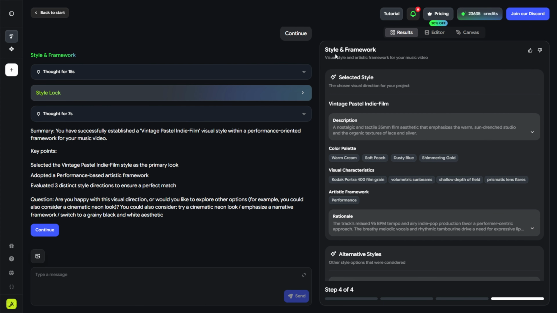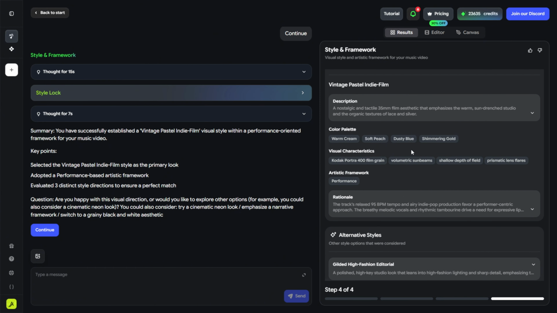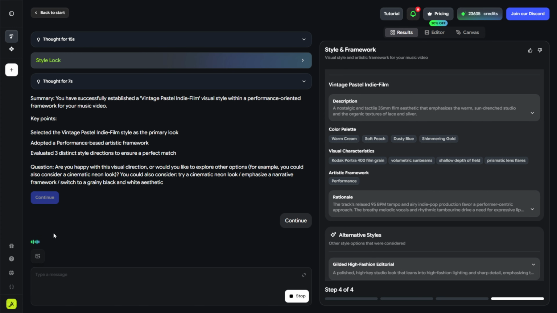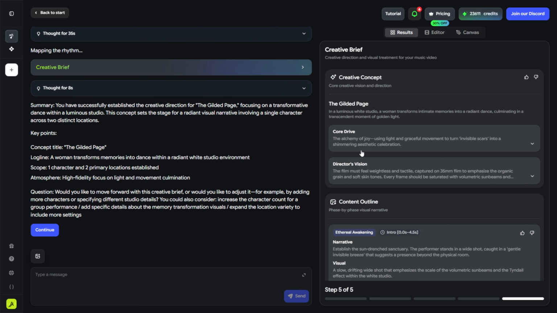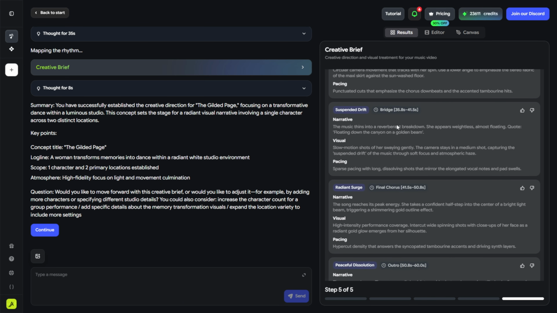Next, the AI will create the style and framework. So again, you can read through this and tell the AI to adjust anything you don't like. And when you are done, you can continue to the next step. So now, it will give us the whole creative concept of what it will do for every section of the music video. You can read through this and make any adjustments as you want. And once you're happy, you can click Continue. Now that the AI has finally finished planning, it will now start creating the reference images.